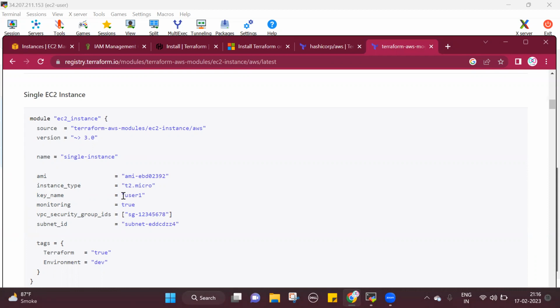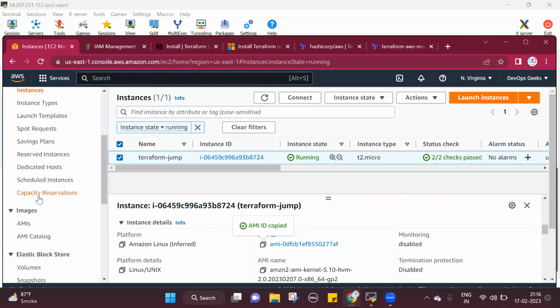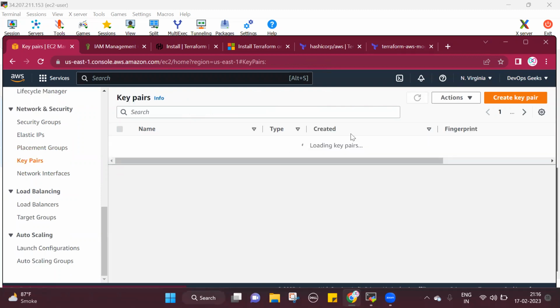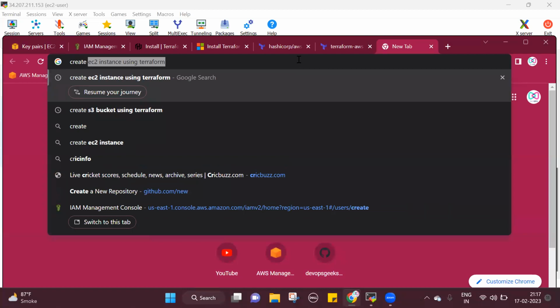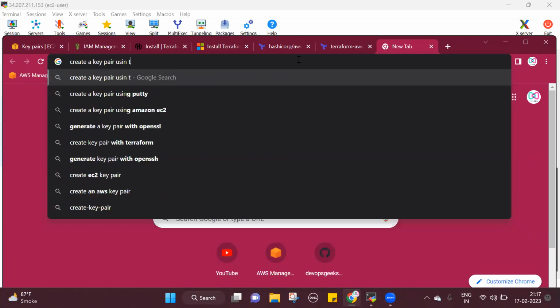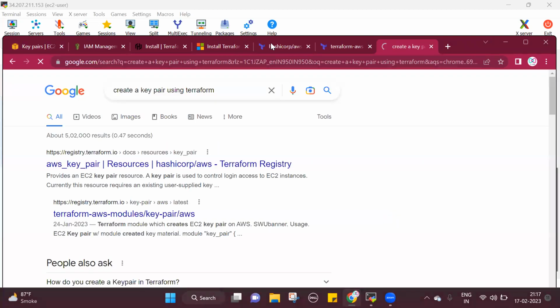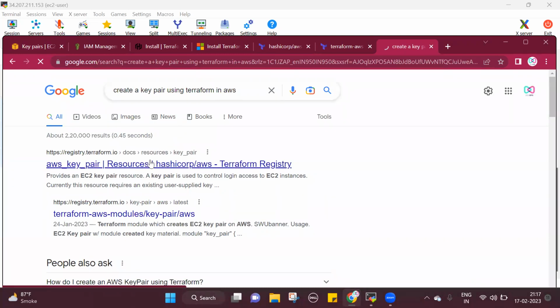Now we want to give a key name. I have already created one key, so we are going to use the same key. If you go to the keys section, you can create a key pair at runtime as well. Let me show you that as well. Let's do it that way: create a key pair using Terraform in AWS. Just search for it, it will get it for you.